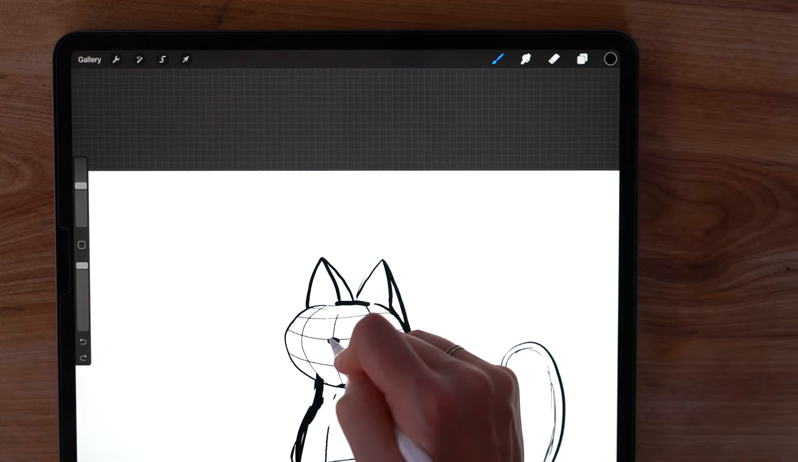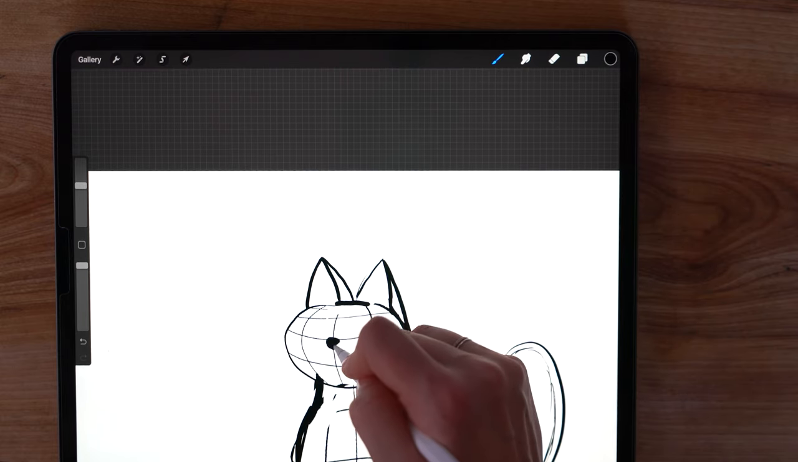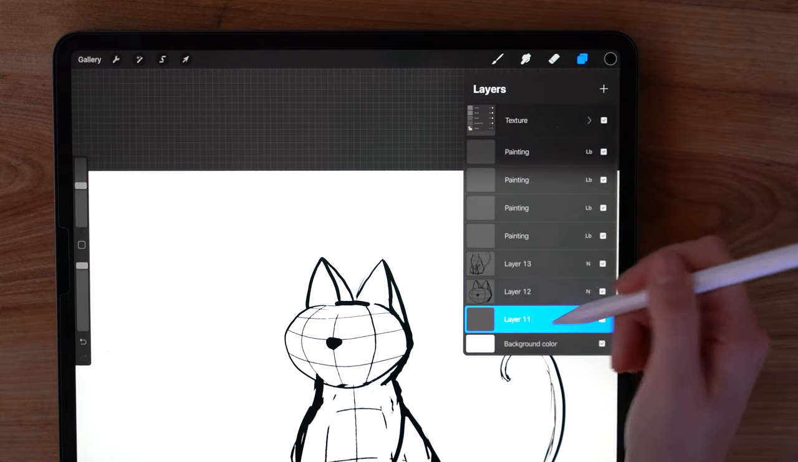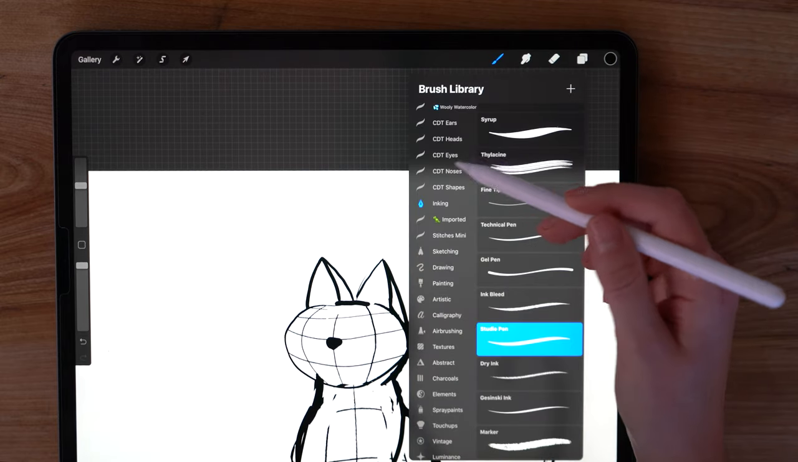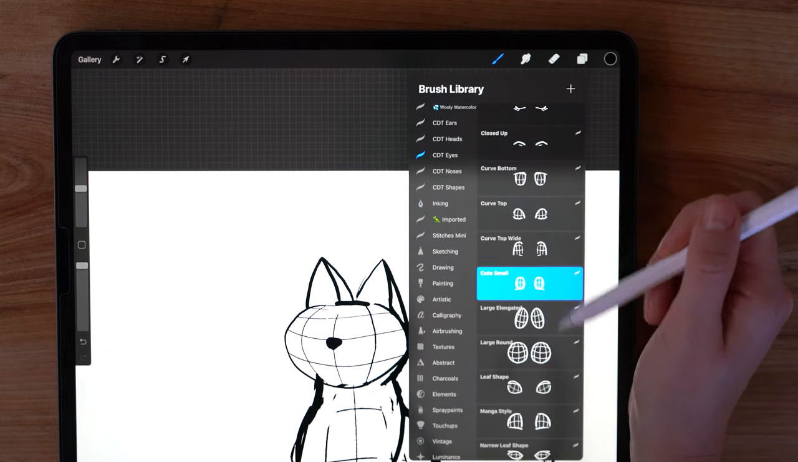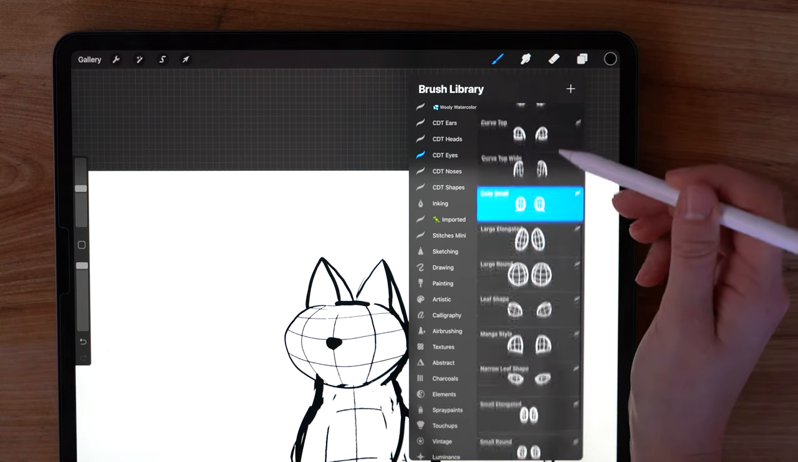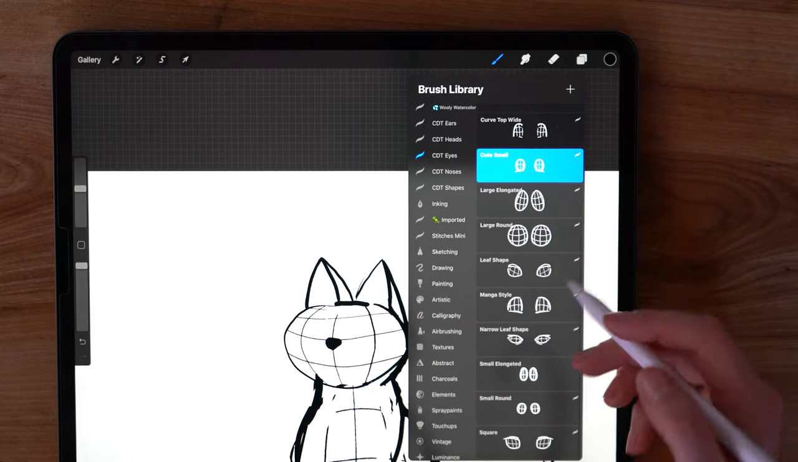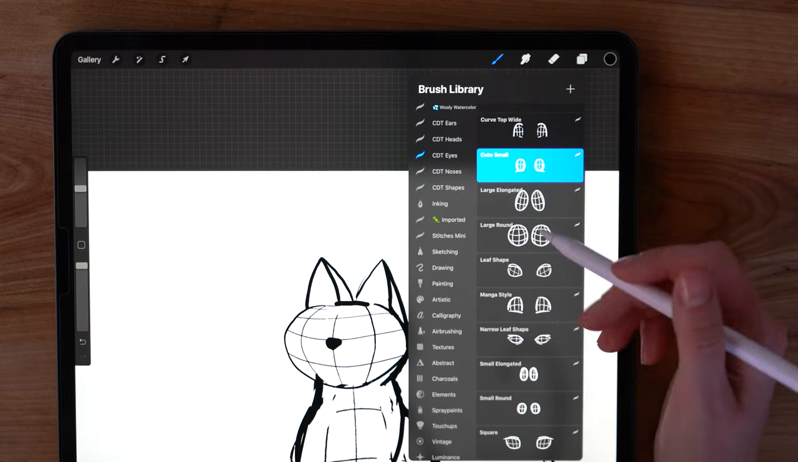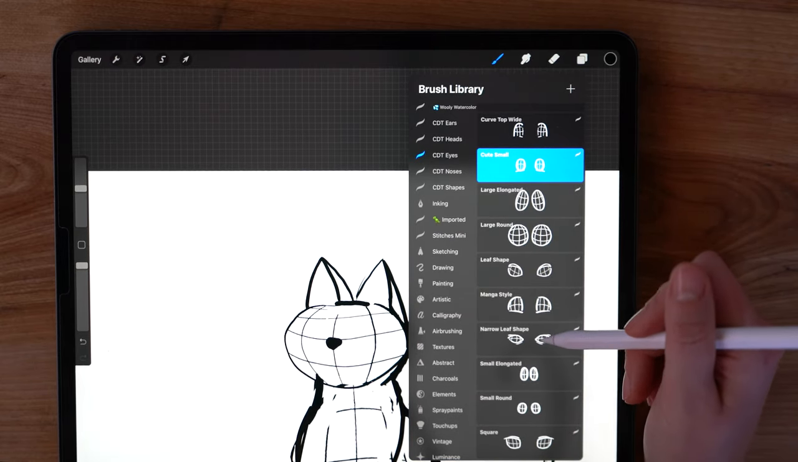Before I exit this layer, I'm going to add a little nose, then I'm gonna go into my bottom layer and I'm going to go into the eyes brush pack. Now there's a ton of options for different expressions and eyes are something that I typically struggle with, so I love all of these options. Today I'm gonna use these narrow leaf shape eyes because this cat is going to be grumpy.